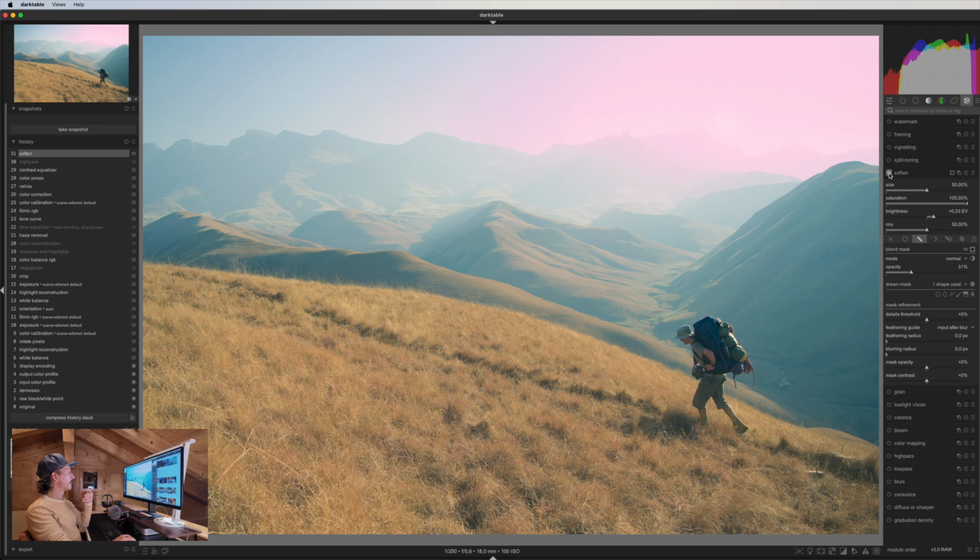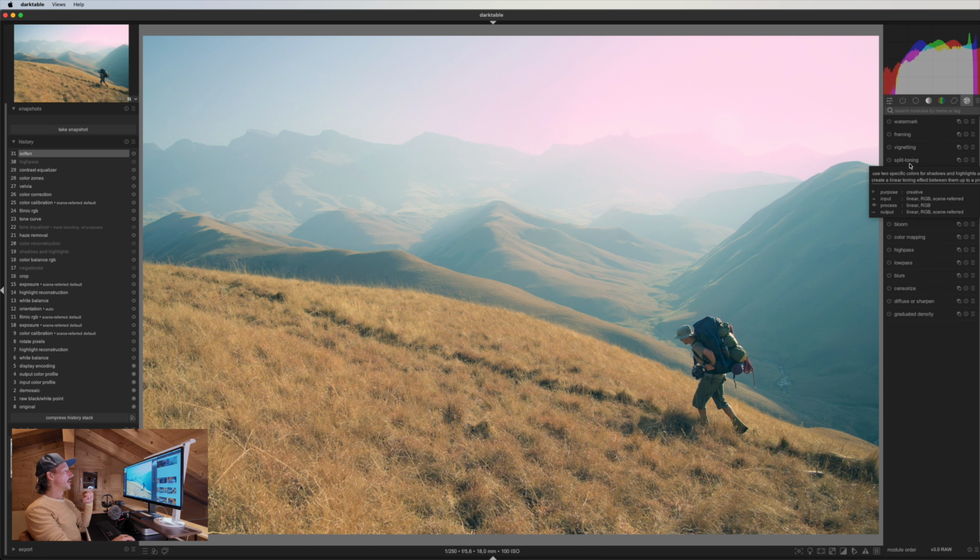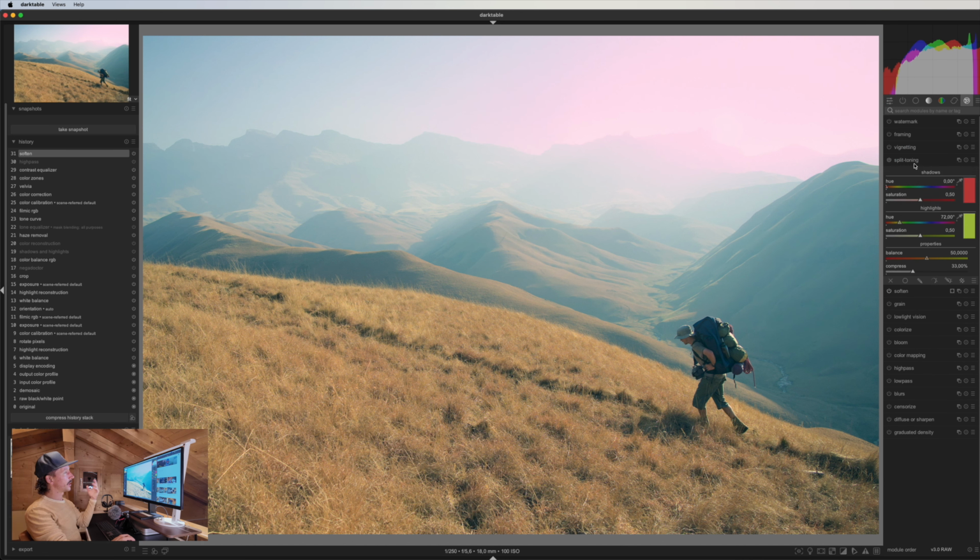So to get back to the mask, you just have to click on this little arrow to edit it. Obviously I want to do the effect in reverse, so I'm just going to rotate that around. There we go, correcting myself. Now the effect is only applied to the background. There we go, perfect. And then we have a split toning module as well, but we did split toning a little bit earlier.